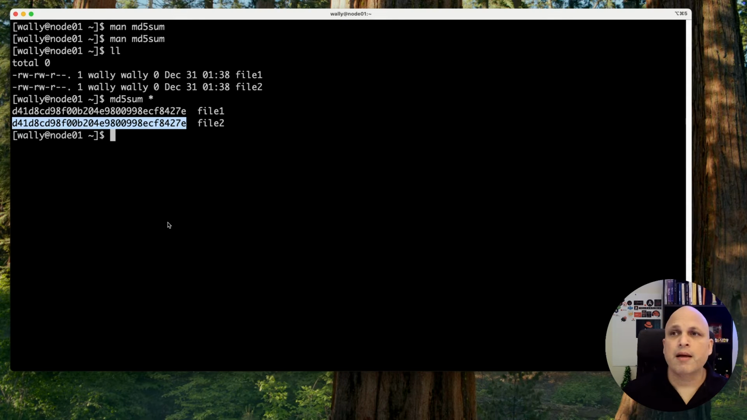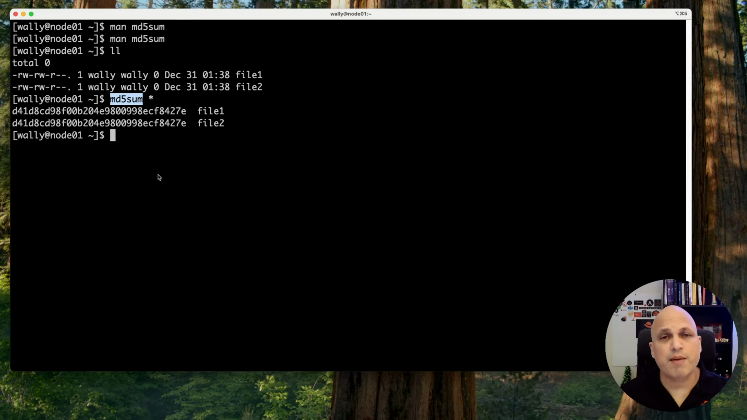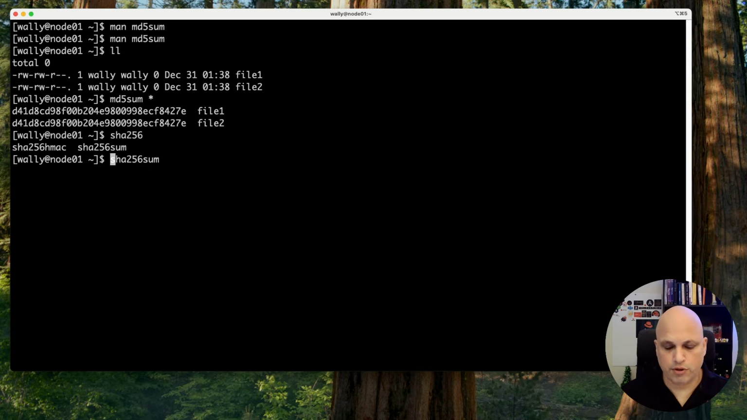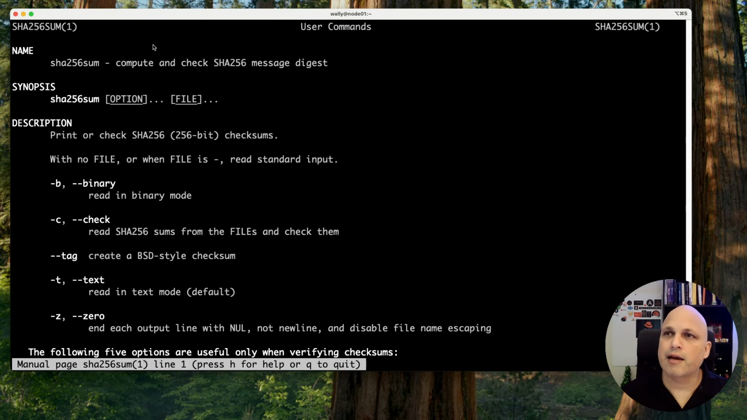pretty much the same. There is another one that you can check if you are not intending to use MD5 as a hash. There is a sha256sum. So what is that, Wally? Again, compute and check SHA256 message digest. Similar idea, but instead of MD5, now we are using SHA256.